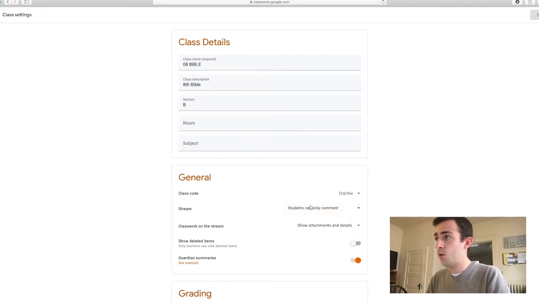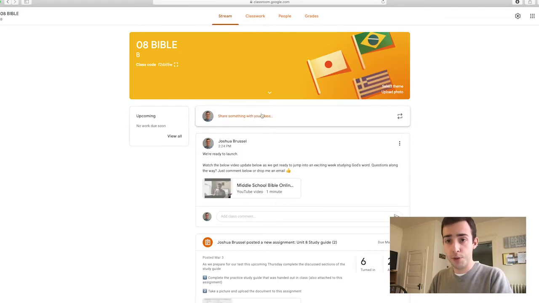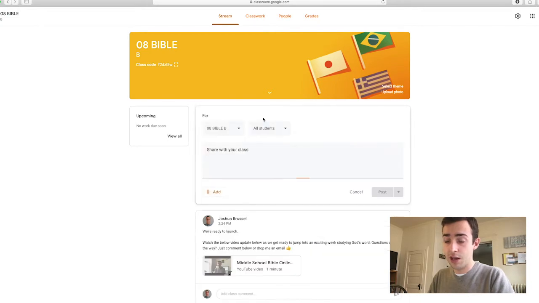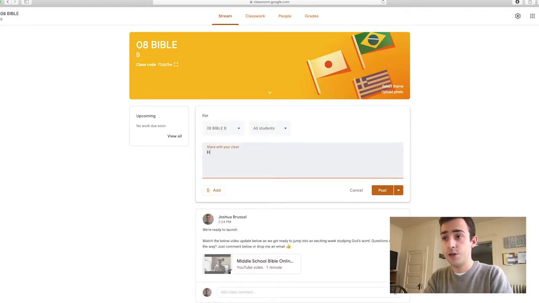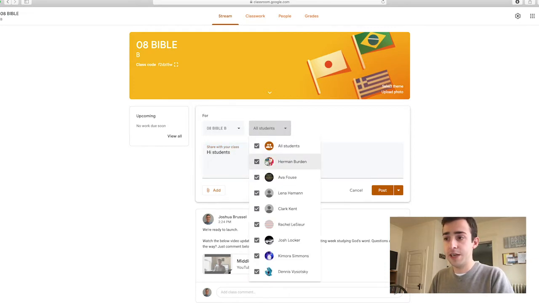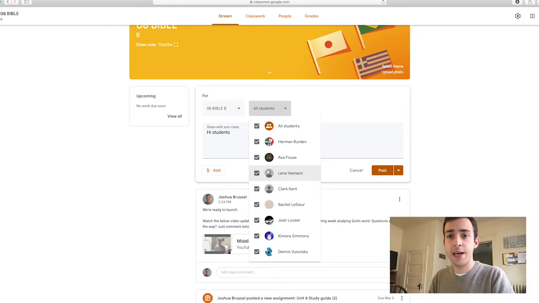The third thing is we want to know how to cross-post. Many of you are balancing several different sections, and this is an important step. So say that I wanted to post something to multiple classes. I would click share something with your class. I might say hi students. And the second box from the left, that has all the students in this class. So if I had any differentiated assignments or updates, I would do that there.